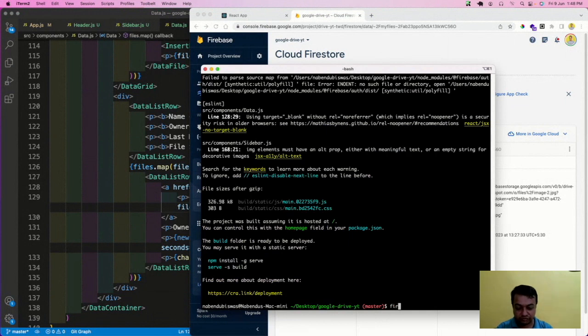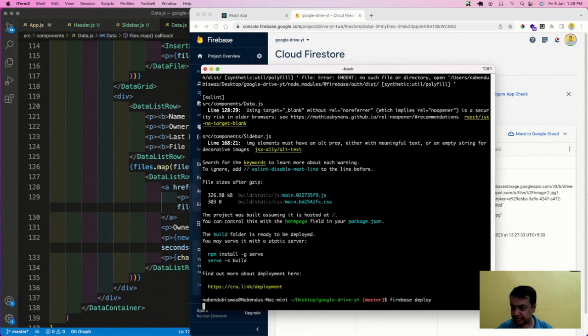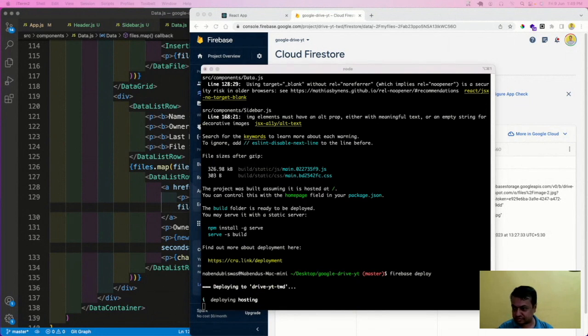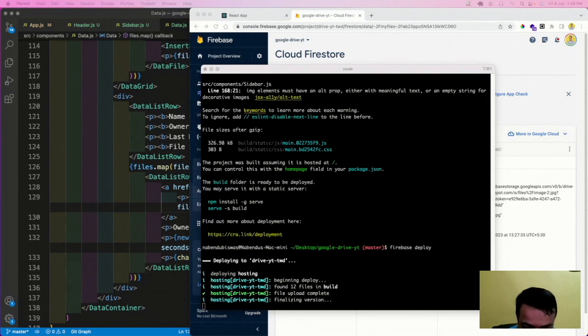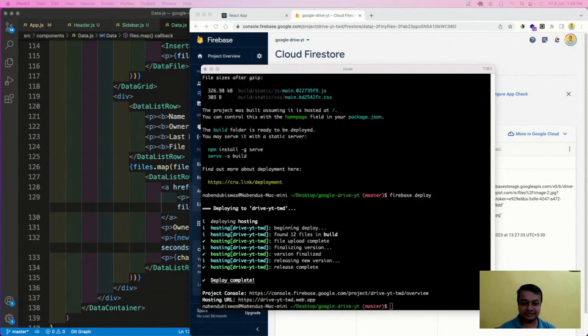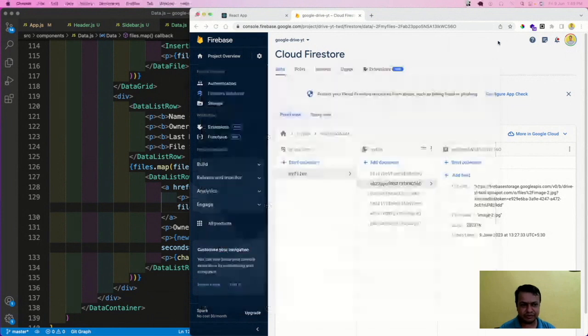Then we have to do firebase deploy. Okay. Everything we have done from the command line. So that is the benefit of Firebase. Okay, Firebase deploy we have done. Deployment is done, hosting website. I can take it from here also, but generally people forget it.